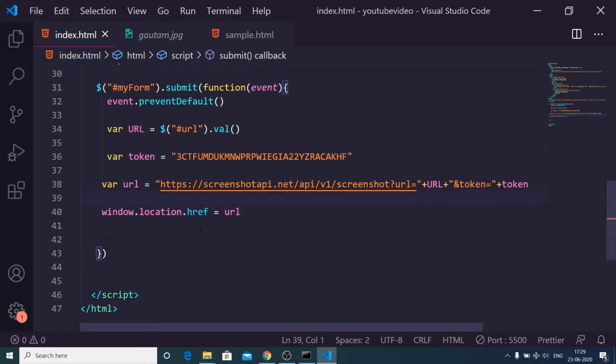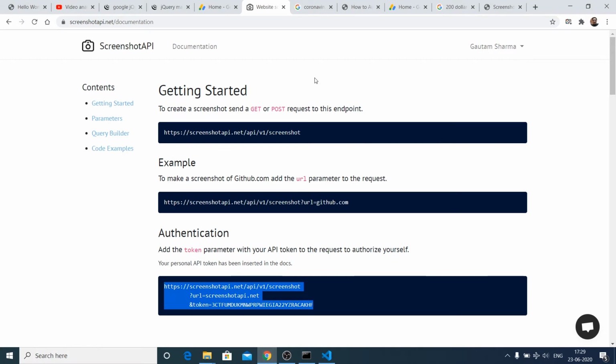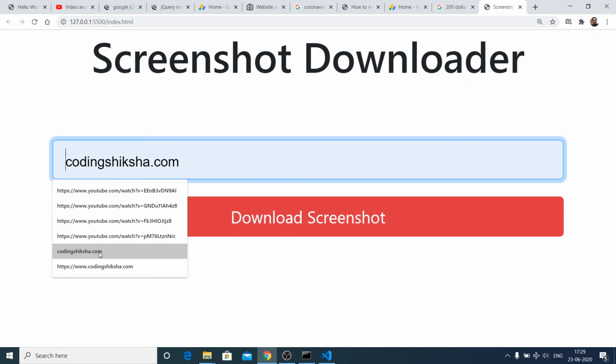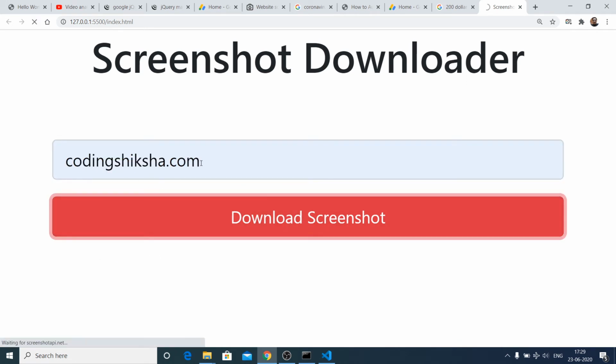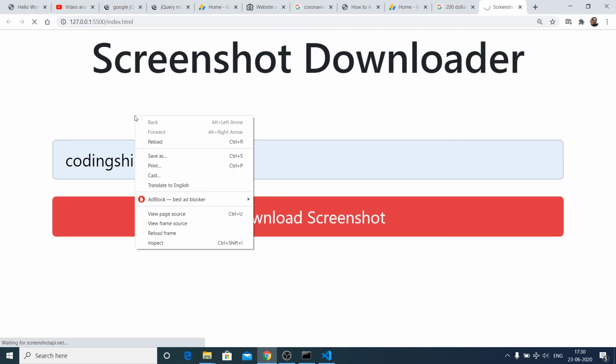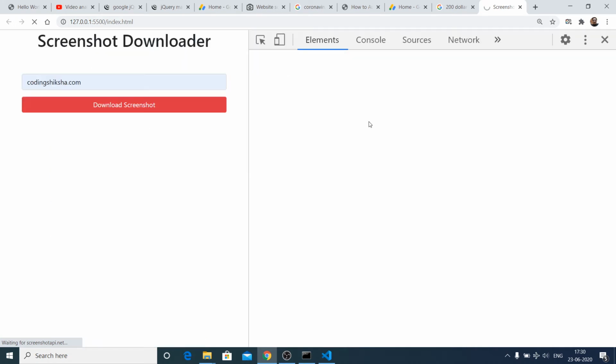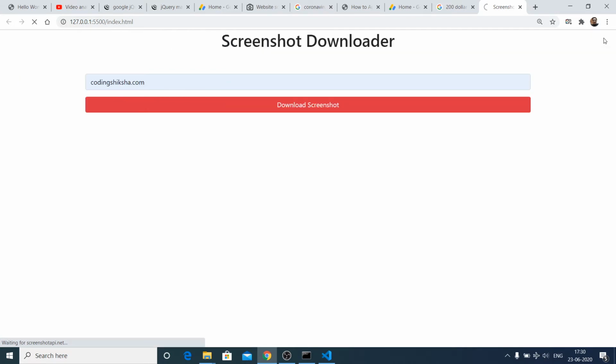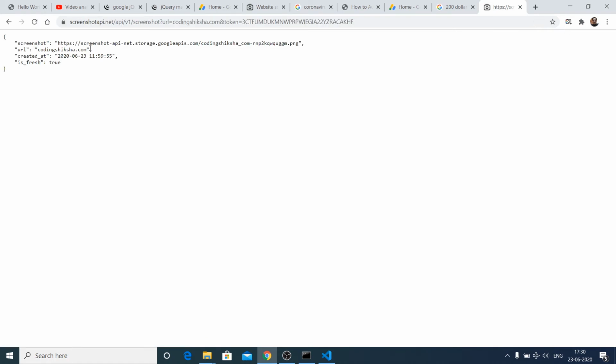That's it, guys. This completes the application. Now if I test the application, if I hit any sort of URL, let's suppose codingsiksha.com, and click on download screenshot, it will redirect you to a different URL where you will be getting the screenshot of codingsiksha.com. In the console, in the background, you will see a request will be made to this server. So just wait. It totally depends upon the website size. It is just taking the URL, and now you will see that.